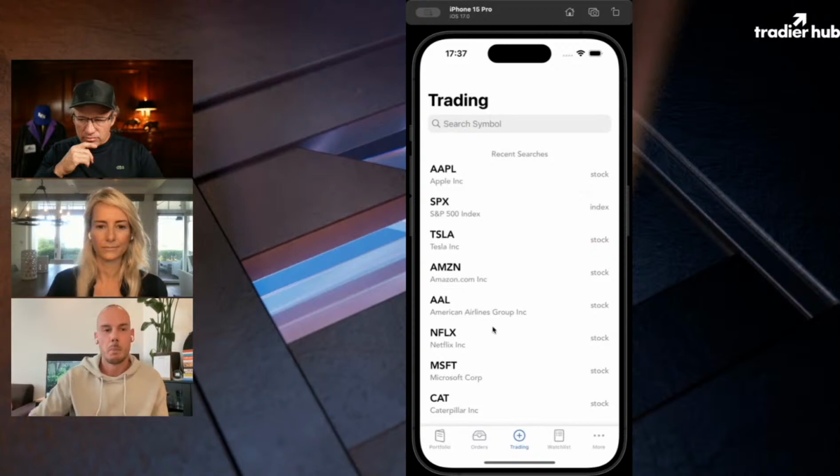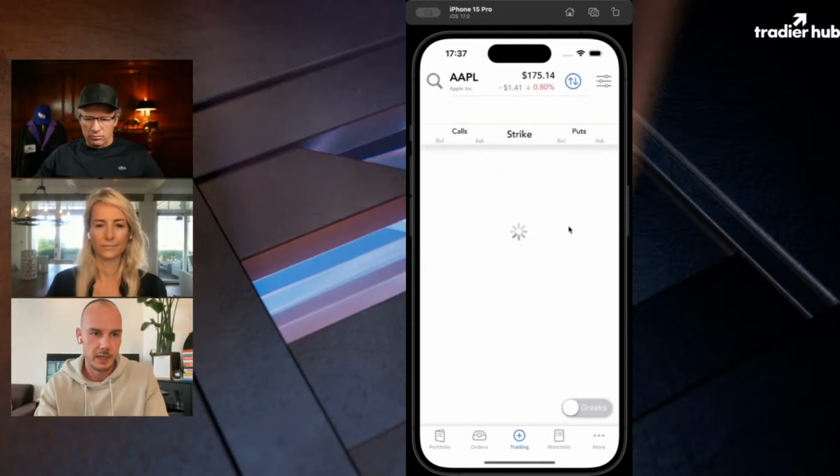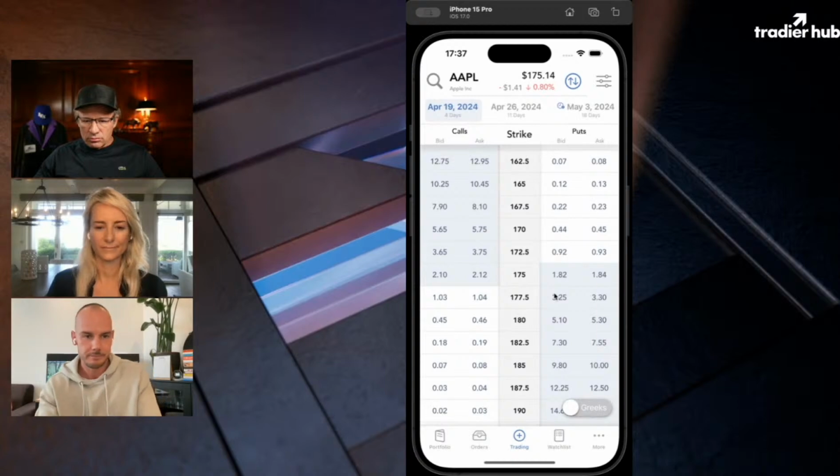Let's go over to trading. Sure. So this will be the options chain. Let me just click on the Apple. This is the chain. Great. You have your different chains here.